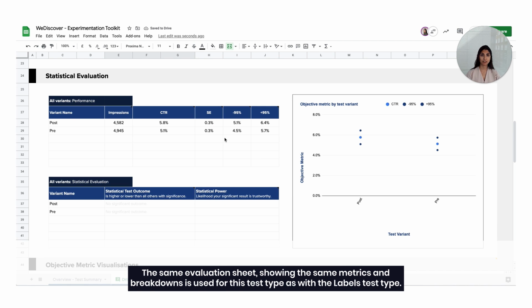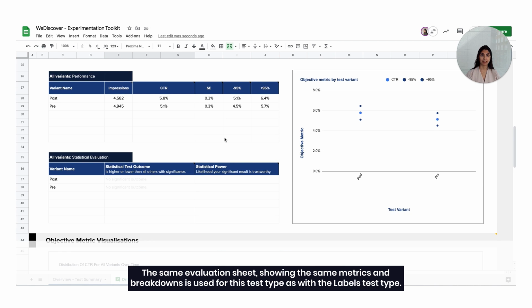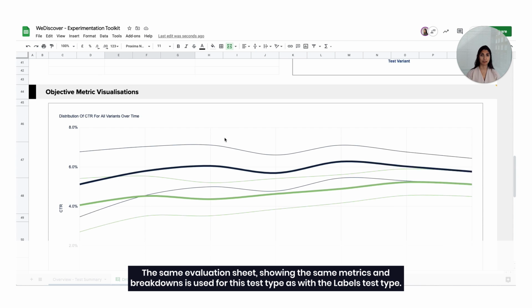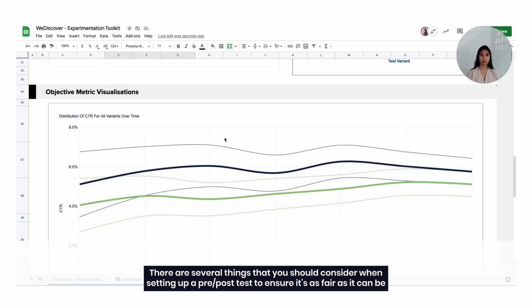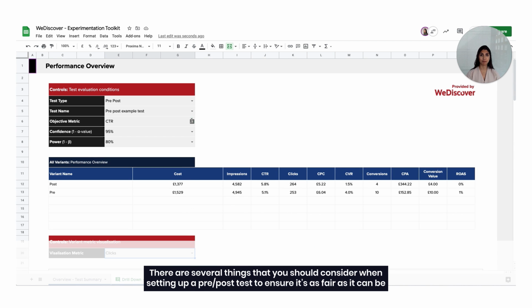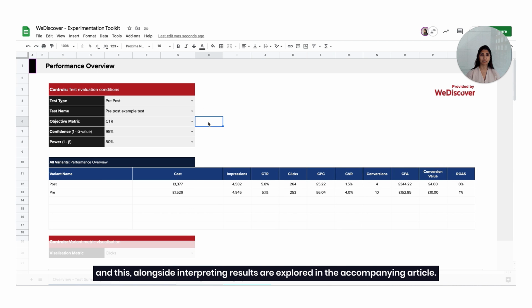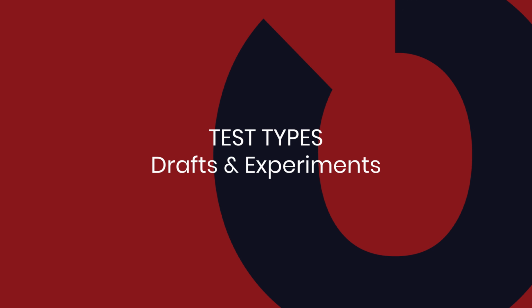The same evaluation sheet, showing the same metrics and breakdowns, is used for this test type as with the labels test type. There are several things that you should consider when setting up a pre-post test to ensure it's as fair as it can be, and this, alongside interpreting results, are explored in the accompanying article.